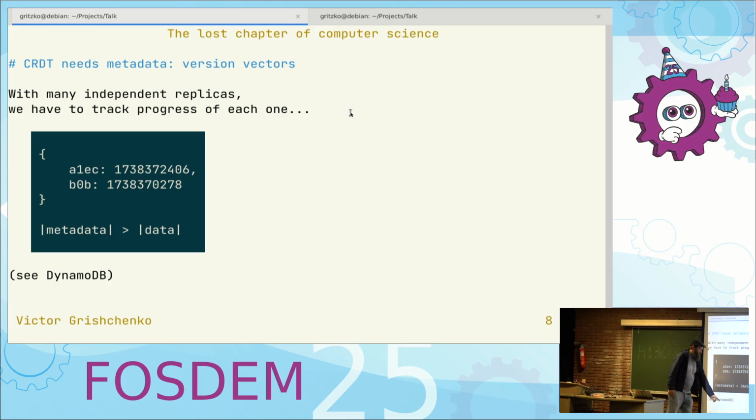Why doesn't DynamoDB have that problem? Because for them, one replica is actually one server. So in case you have 10 servers, you have 10 cells in a version vector. And this will be not servers in total, but servers touching a particular piece of data. So it wasn't much of a problem for Dynamo.